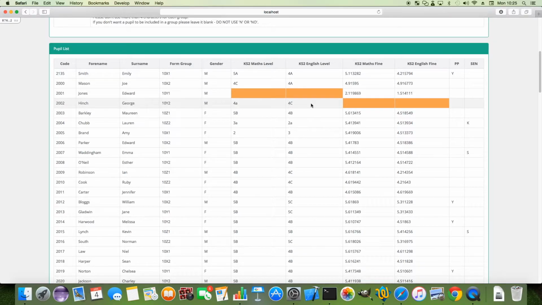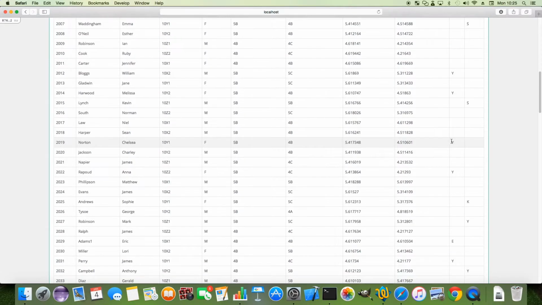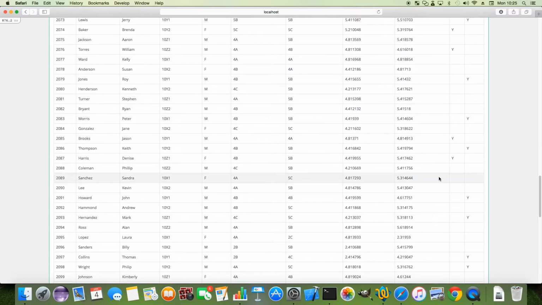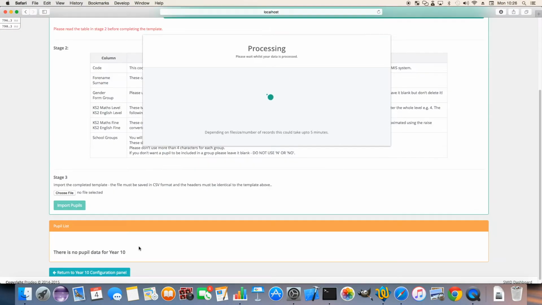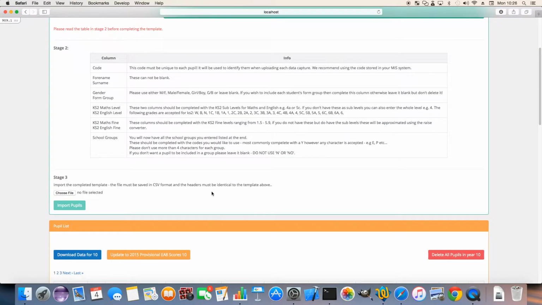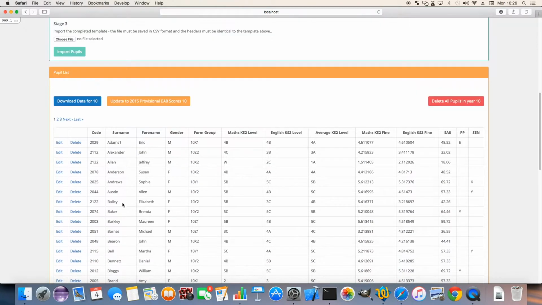So here where we've got the level, it's going to make a conversion to make a fine grade. You can then just check to make sure all the students are there, check that none of them are red, and once you finish, you just click Save. Then we get a processing form that looks like this, and you can see the blobs will spin round. That will take probably about 20 to 30 seconds within the pupil section. There we go, it's completed. Now we have all those pupils there. We have their code, the surname, the forename, the gender, all the details we've uploaded.